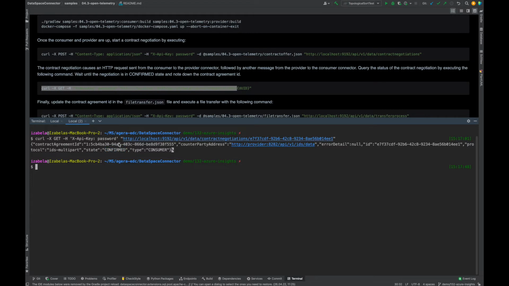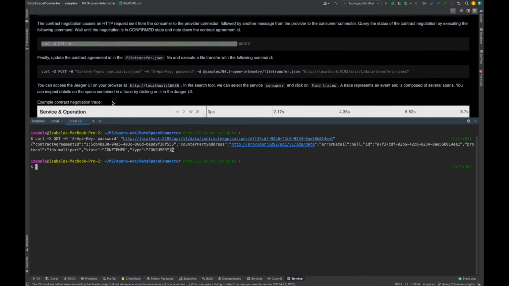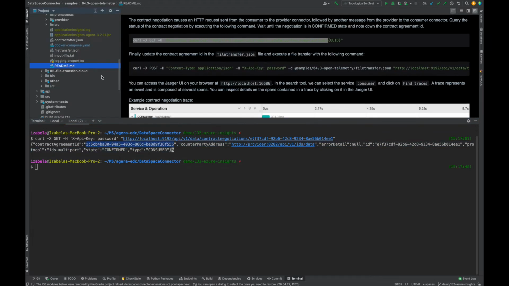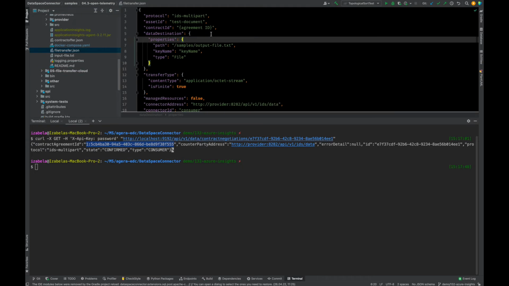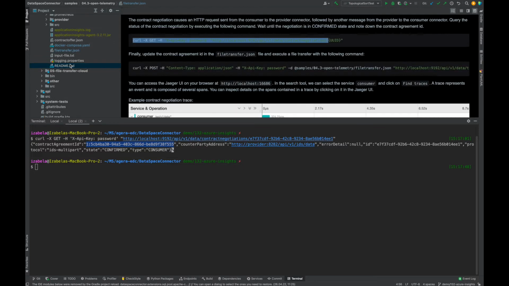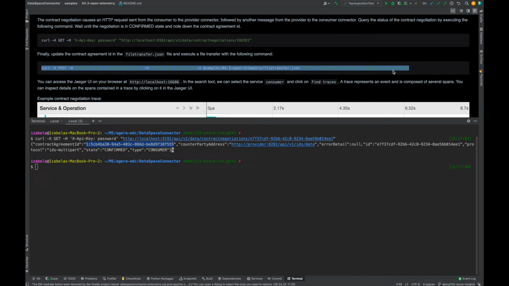In the response, we can see that the state is confirmed, so the negotiation between connectors is established. It means that we can now trigger file transfer. We need to copy the contract agreement ID and use it in the file transfer JSON. It will replace the placeholder. Finally, once it's done, let's post the file transfer request to the consumer.